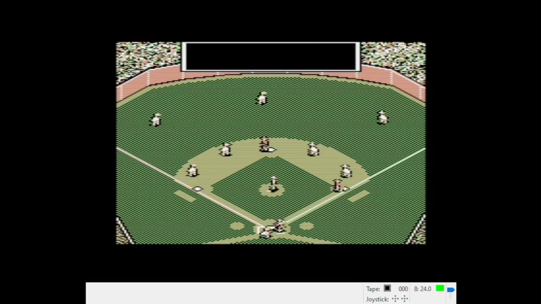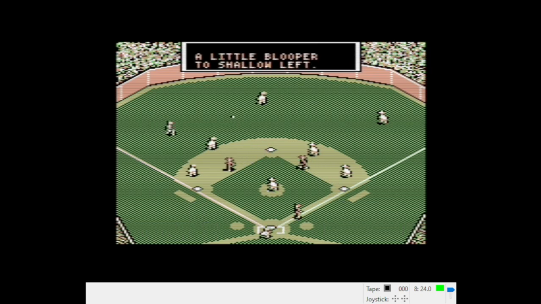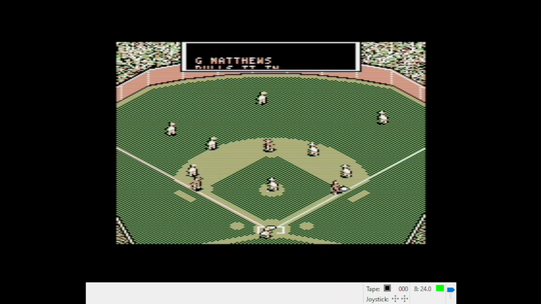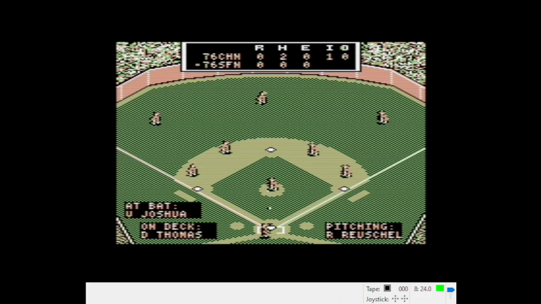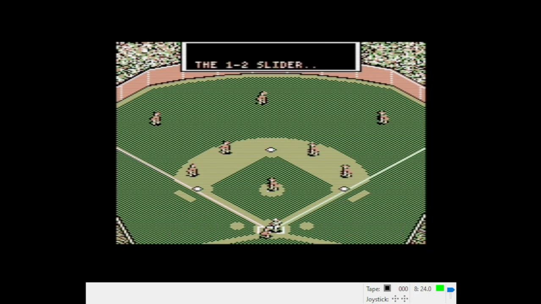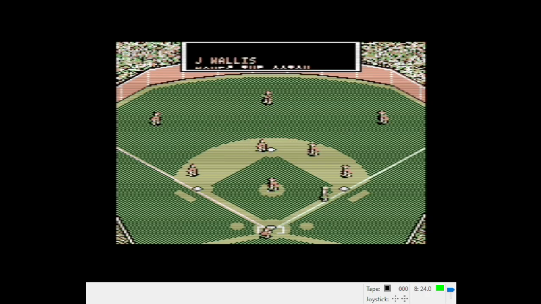And Joe's just going to swing away. Little blooper to shallow left. But it hangs up there, and Matthews makes the catch. Side retired. Bottom of the first. Rick Russell, Big Daddy on the mound. Von Joshua, the batter. We're going to throw him a slider. Easy fly ball to center, and Wallace makes the catch. 1 down.